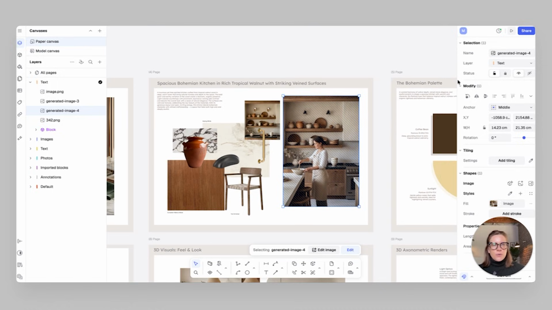So lastly, I just want to show you another major win with Rayon, which is the fact that you can communicate and collaborate in real time right inside of the tool. So you can invite teammates, stakeholders, they can add comments, annotations directly onto the board, and then everyone can work together in real time. So instead of going through long email threads or confusing markups in Adobe or something, it's right just inside this tool.